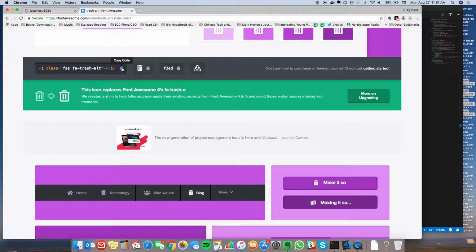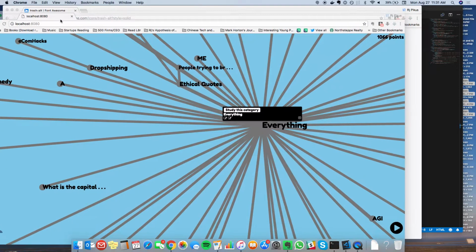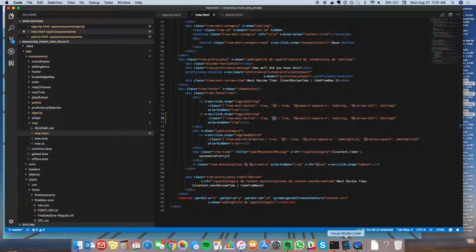So we just have to replace the FA pencil whatever with FA trash alt. It's that easy. You're kind of blowing my mind. Oh wait, I copied the whole code. I don't need it. Literally just type FA-trash-alt right where you have selected. FA-trash-alt. Save.